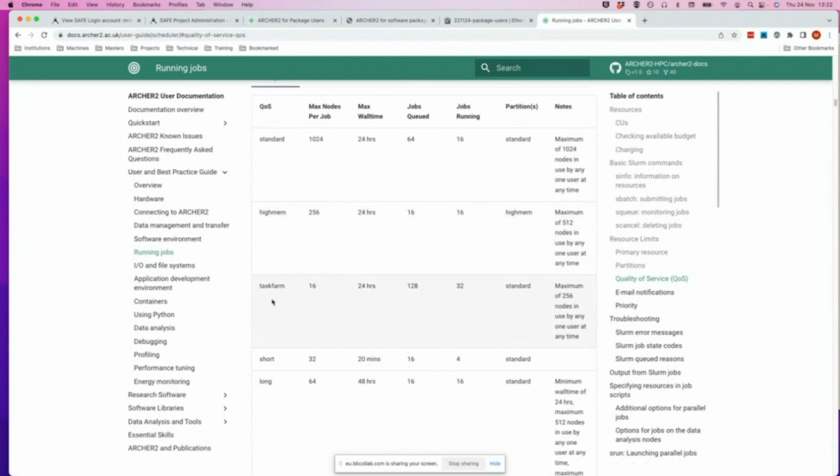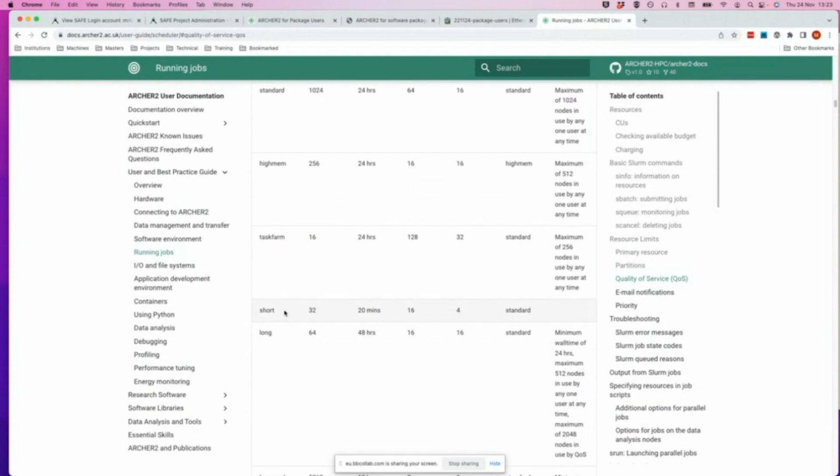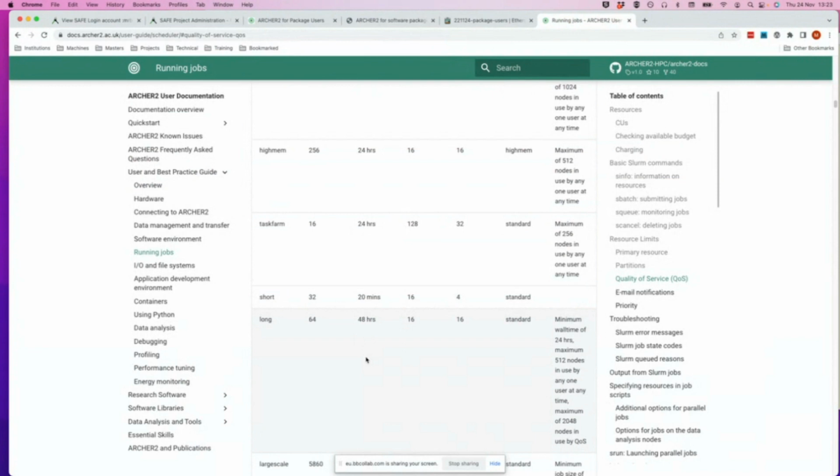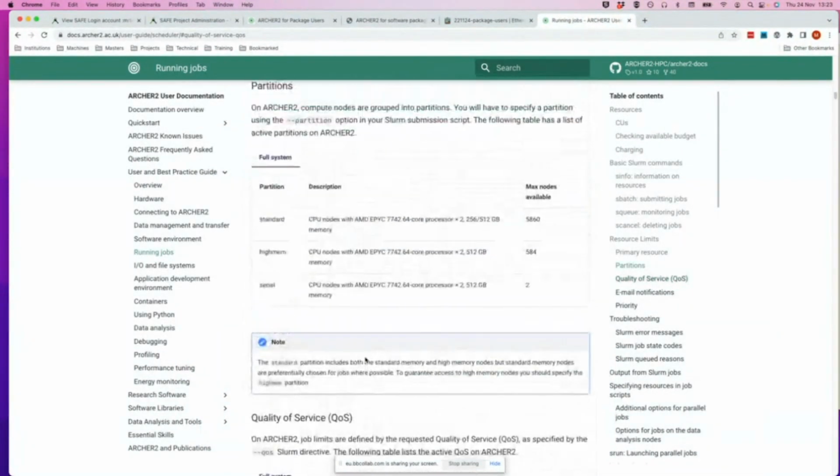I've got one for doing task farming. So that's typically when you might be doing work such that each task is entirely independent from the other task. So it's so independent that they don't need to communicate. We've got the short QoS, so that's for 32 nodes. That's the maximum job size. They can't execute for longer than 20 minutes though. And I've got a long QoS if I want to run jobs that will go on for more than a day, for up to a maximum of 2 days. And then I've got large scale jobs and so on.